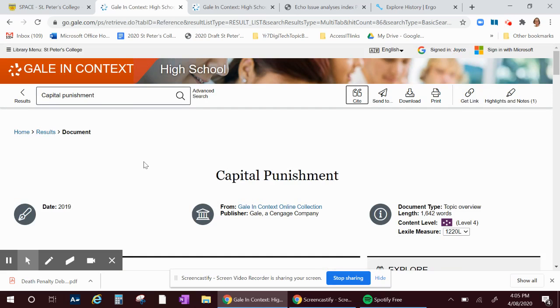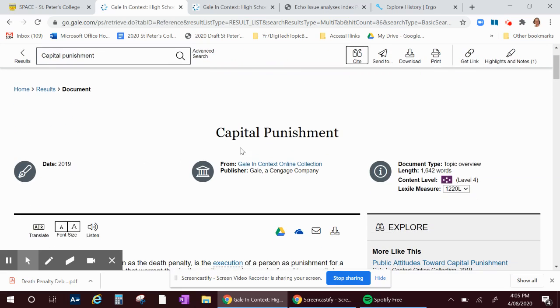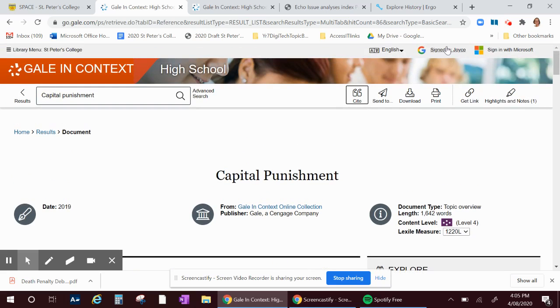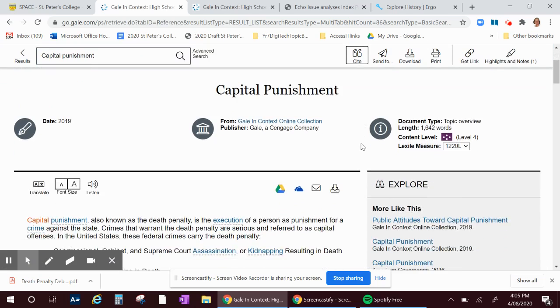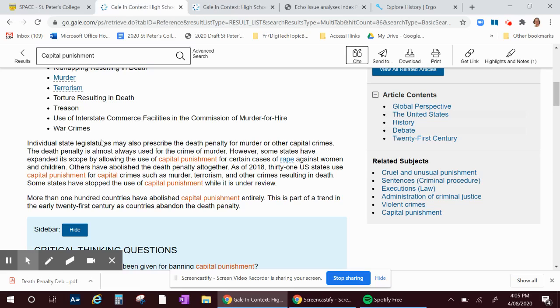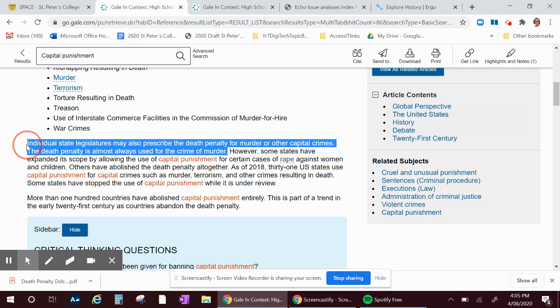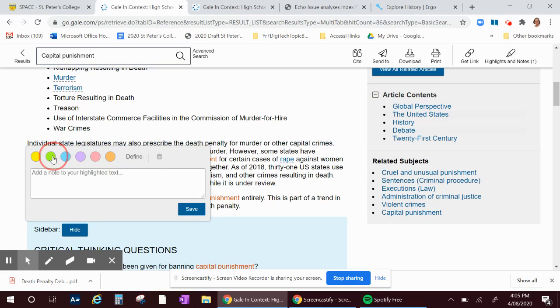One other really helpful thing that you can do here is you sign into Gale in Context with your Google Drive, which I've already done, and you can actually go ahead and make notes. Here, if you find something interesting or relevant, you can go here and make a note of it, and then write your own note about the capital punishment.